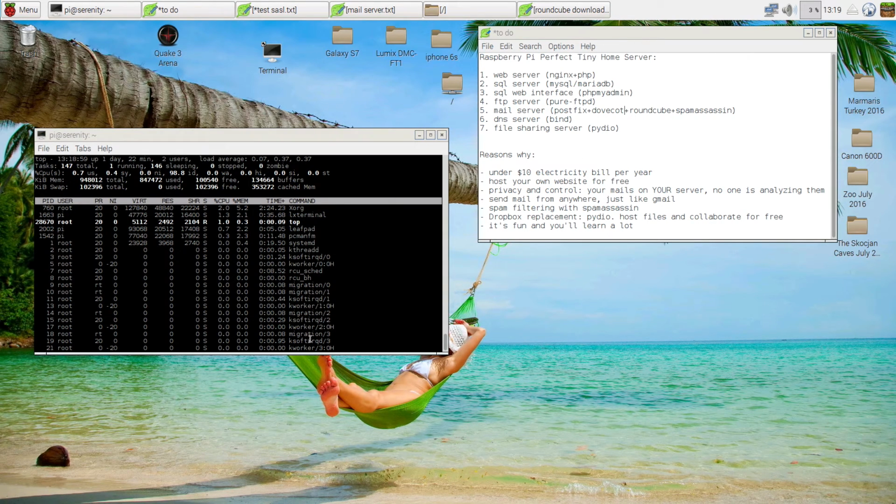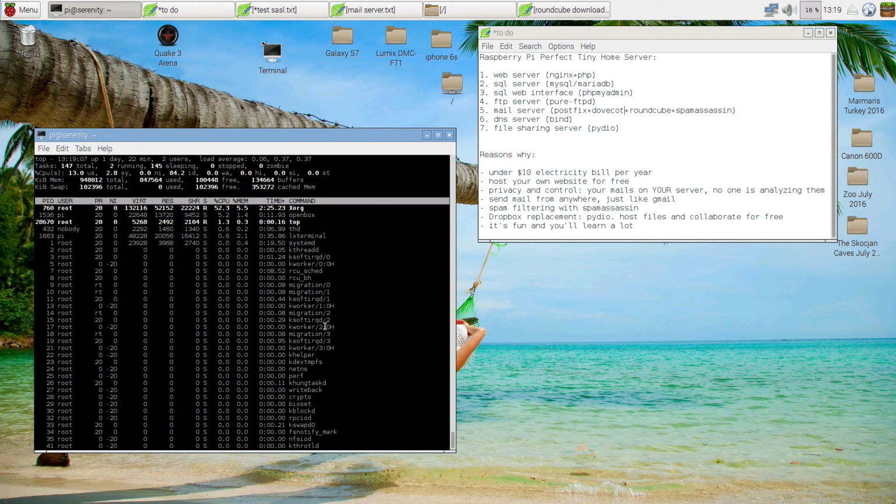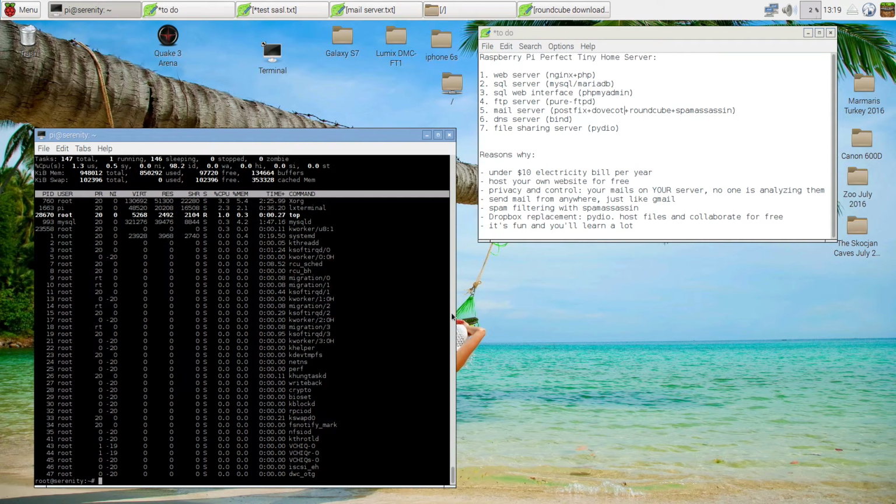Okay, let's see. Let's increase the size of this terminal. So over here you should see a process called spamd. I saw it for a second over there, but it's here and we're going to see it later in action.